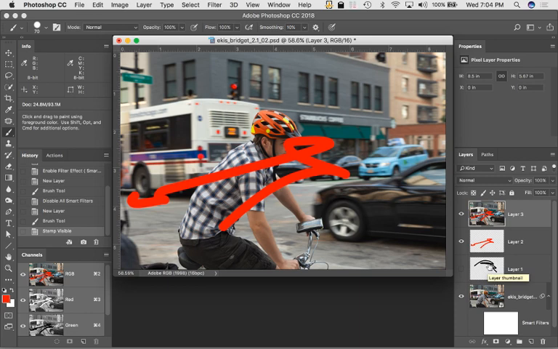So this move does a merged stamp of everything that's visible, and that's what you want to do because then this becomes your sharpening layer, because this is the composite of all of the layers that you have been working on. Is this making sense? We good? All right.